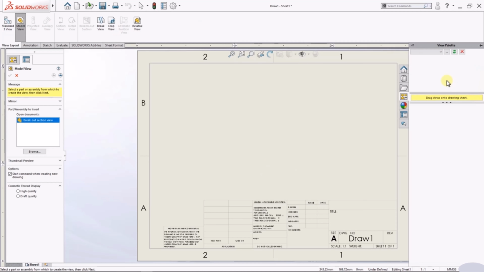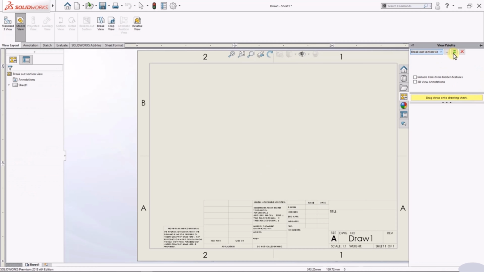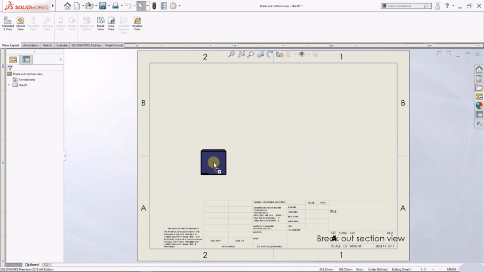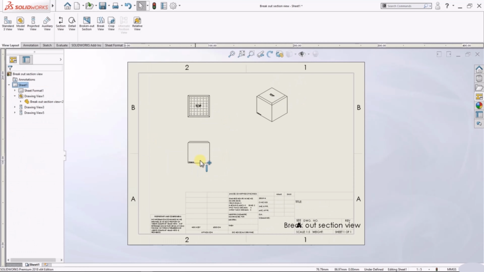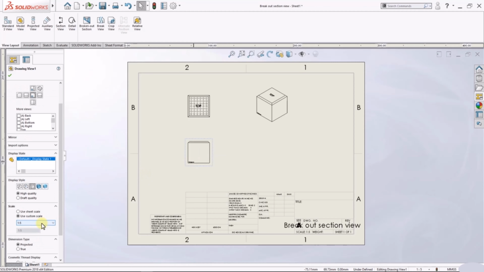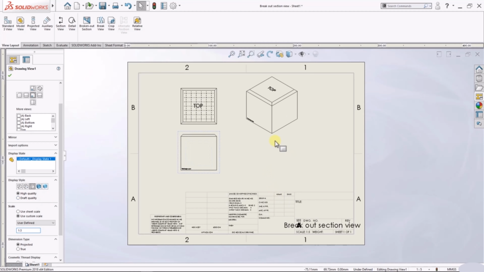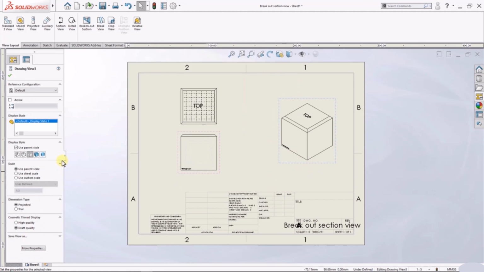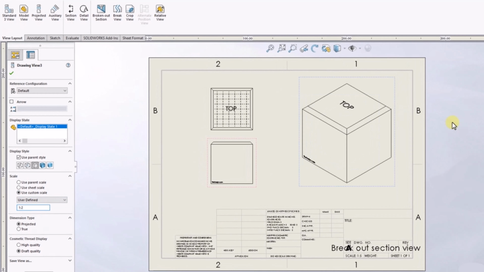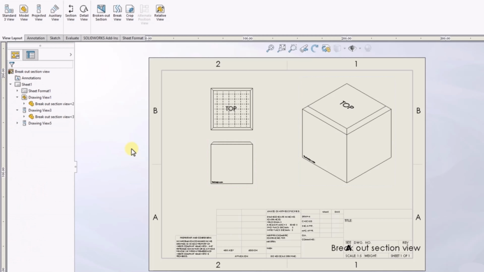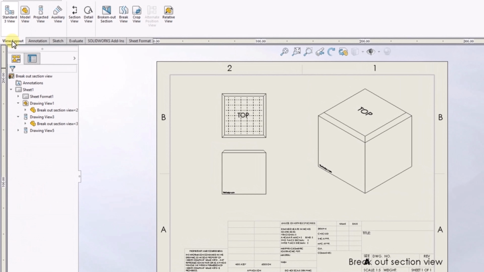And then I'll start inserting my views. So I'll go with the front, top, and isometric views. Now those drawings are a bit small, so I'll go ahead and change the scale for more clarity. So I'll choose a scale of 1 to 3 for the front and top view. And then for the isometric view, I'm going to enlarge that a bit further, and I'll have it as 1 to 2. To create a breakout section, we can simply go to the view layout and then select breakout section.